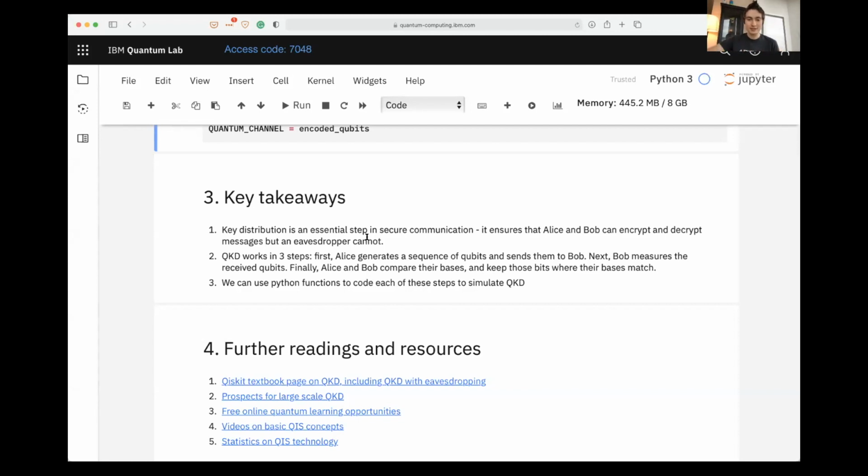So first, Alice is going to generate a sequence of qubits. We saw how she does that. And then she's going to send them to Bob. Next, Bob measures them. We haven't done that yet, but we'll do it in the optional content. And then finally, Alice and Bob compare their bases to figure out which bits match.